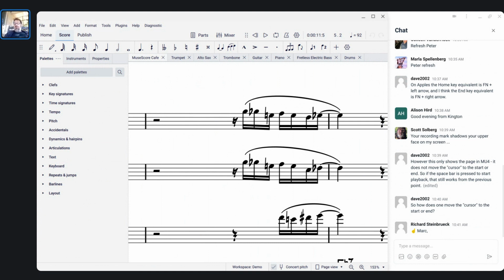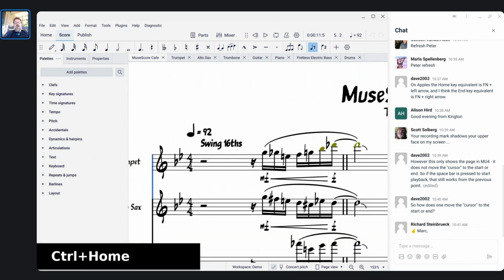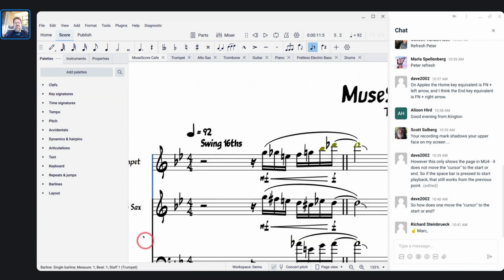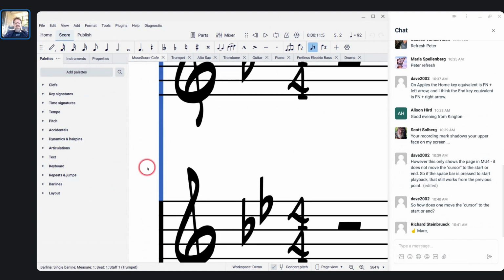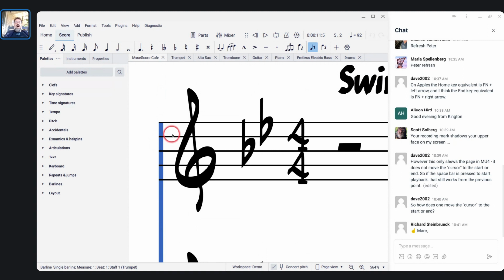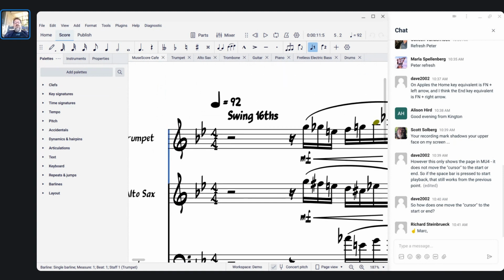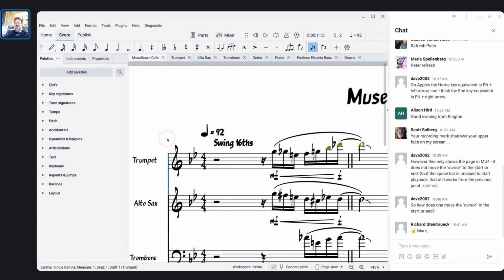either to edit your score or to play back, we're going to use Control Home. Control Home, or Command Home, I assume, on a Mac, will actually select the first element in your score. You might be able to tell in this case it's actually selected the bar line on the first staff of the first measure, the left bar line. It doesn't select the title frame, I think because in a continuous view that wouldn't make sense.